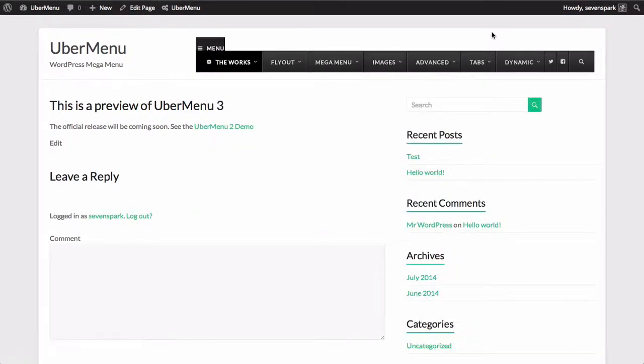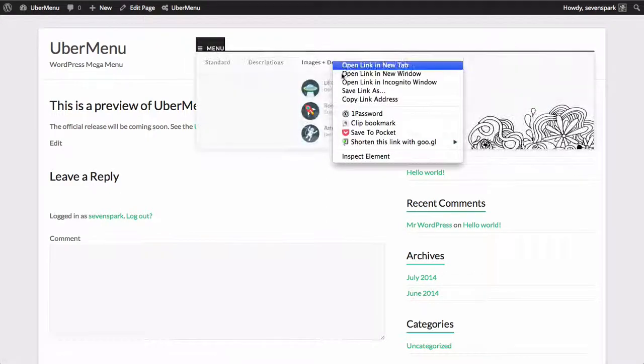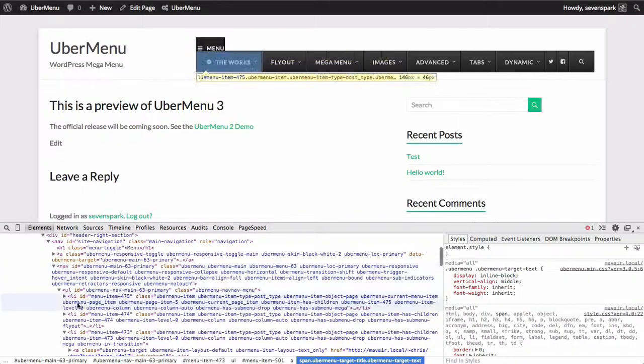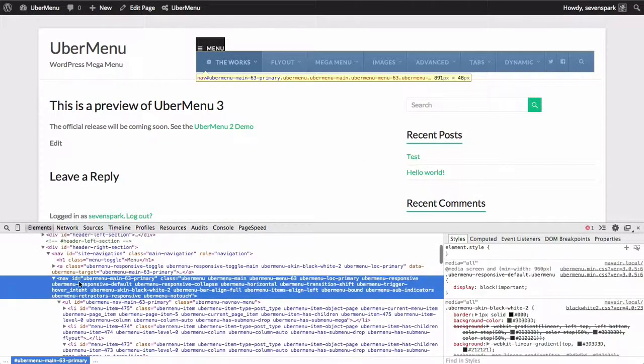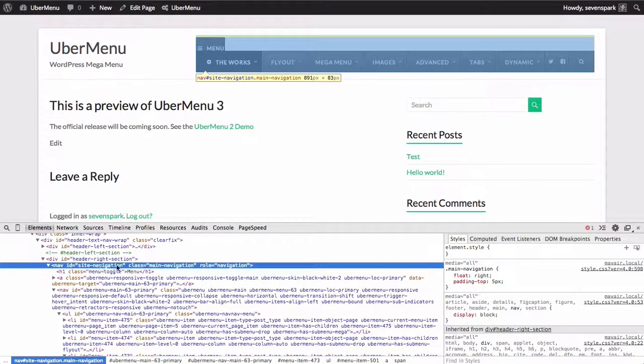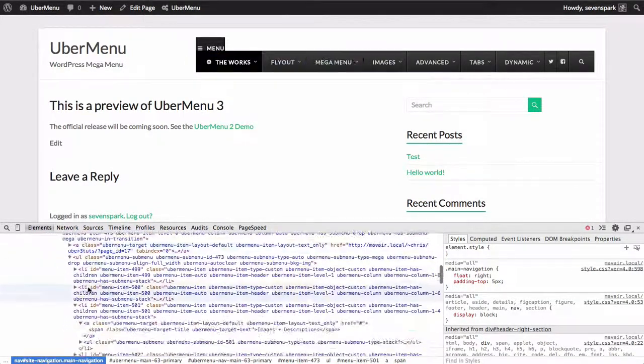And the problem here is that the theme's CSS and JavaScript from its original menu is still affecting the menu when UberMenu replaces it. So let's take a look at the code. You'll see here's UberMenu, but it's still being wrapped by this other nav element with an ID of site-navigation and class of main-navigation, and this is a hard-coded wrapper from the theme. So let's take a look at some of the elements here.